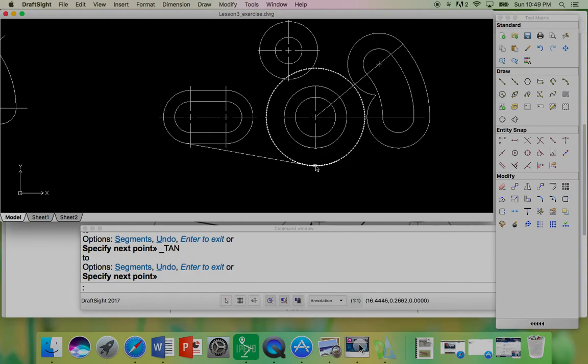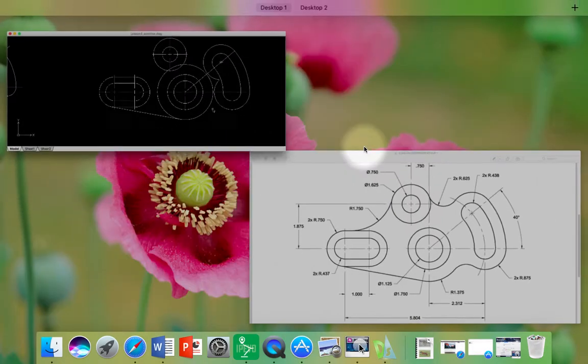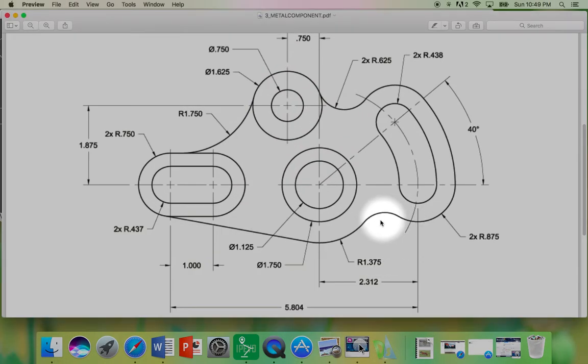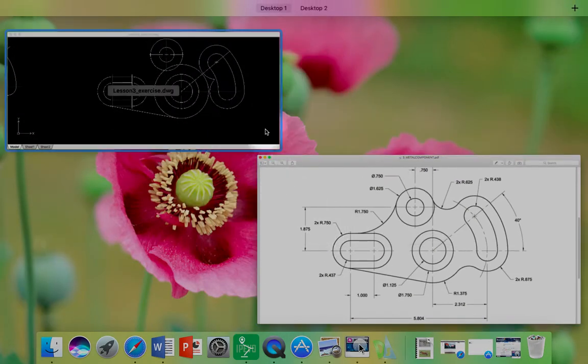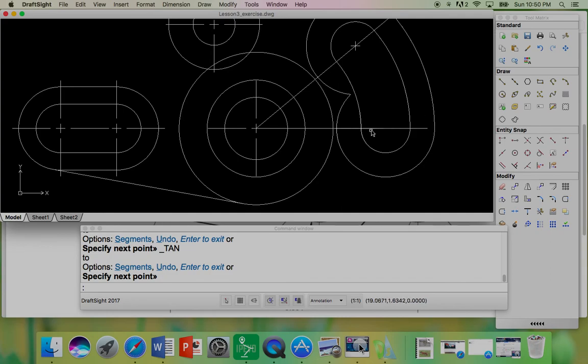Alright, next, now let's connect this circle to this circle. Let's see what the dimension is for that. So there's an arc right here that connects this circle to that circle, and that radius is 0.625. So let's go ahead and do that.